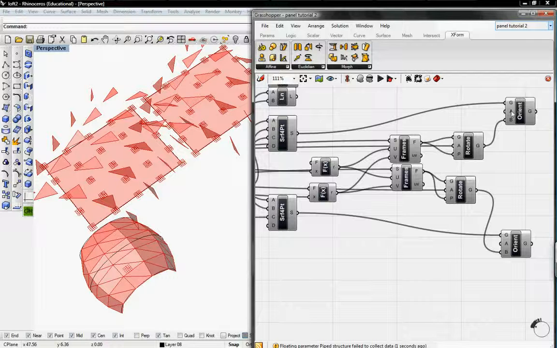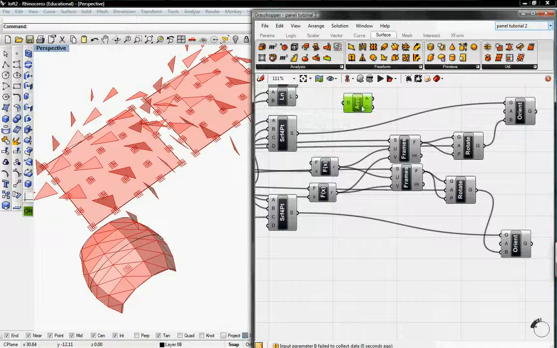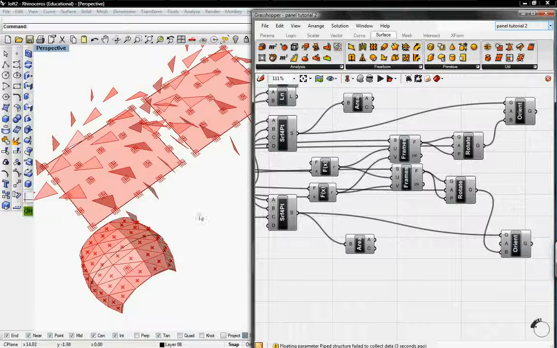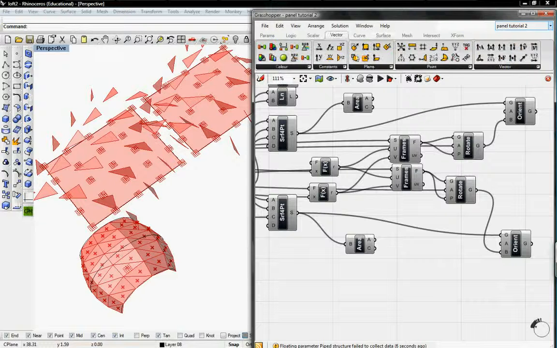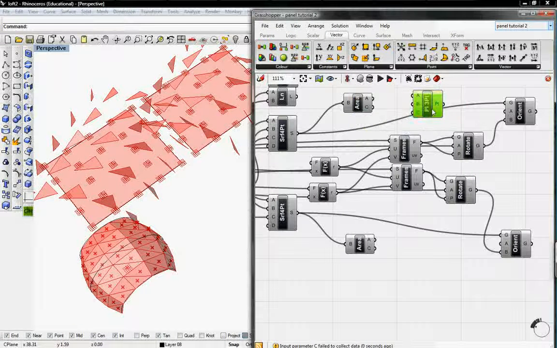And then to create our reference plane, we need to create points that are the center of our panels. So we'll go to Surface, go to Analysis, and grab the Brep Area, and we need two of these. And then we need to create planes on these surfaces. So we'll go to Vector and go to Plane and grab the Plane 3 Point. And I'll copy and paste this also.